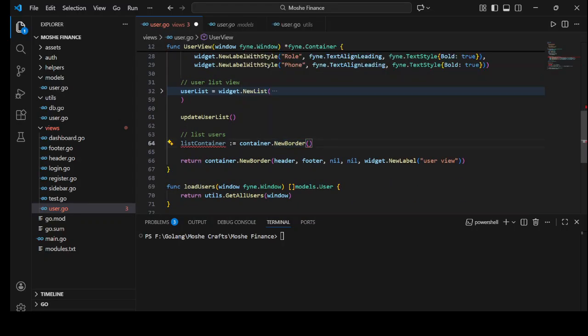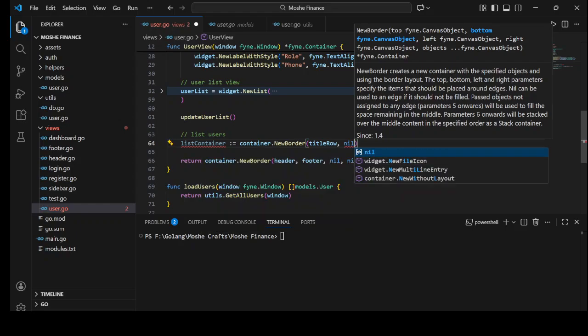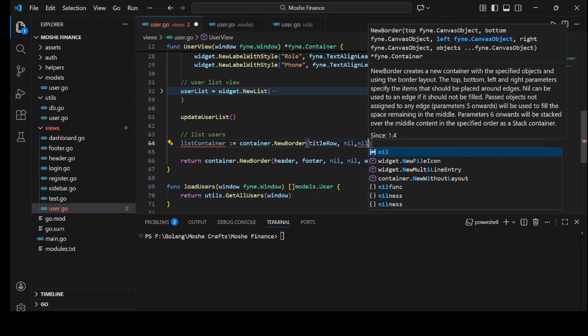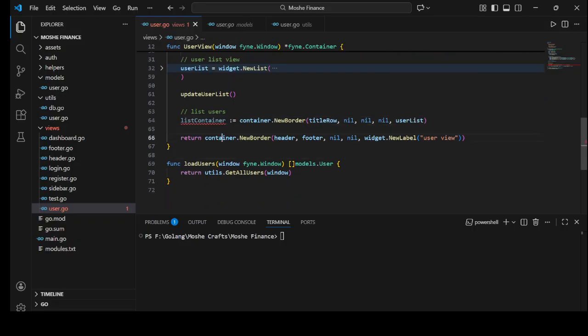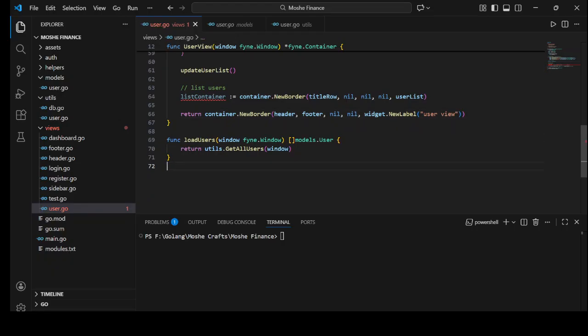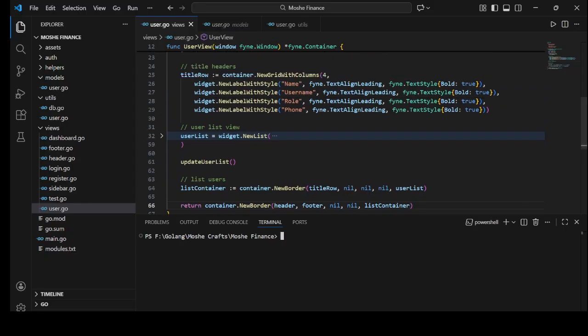Okay, I'm just going to use a new border, so that means the title row is going to be the top, and then one is going to be nil, left is going to be nil, this group, so then we have the user list. Okay, now the container new view, of course the header is going to remain there, the footer. Then instead of displaying just this label, I'm just going to get rid of this. Then I'm just going to display the list container. Okay, let's run it and see how it looks.